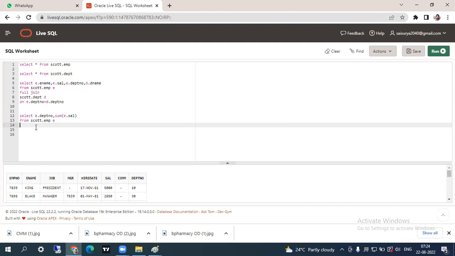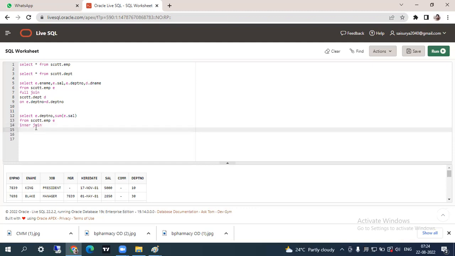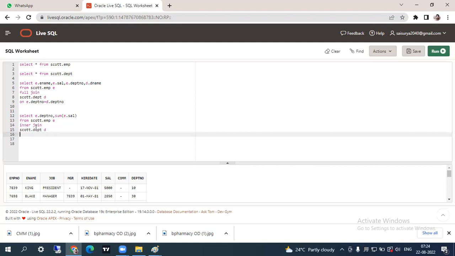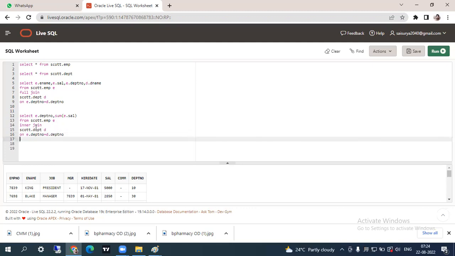So inner join, correct. Department D on E dot department number equals to D dot department number. Group by department number, E dot department number.